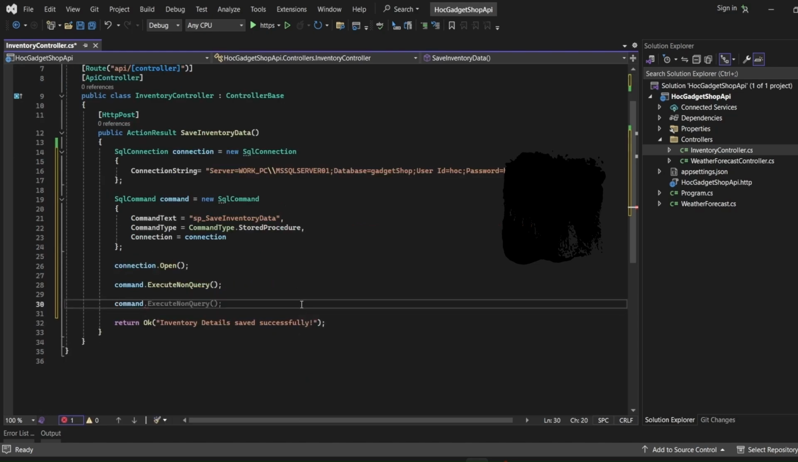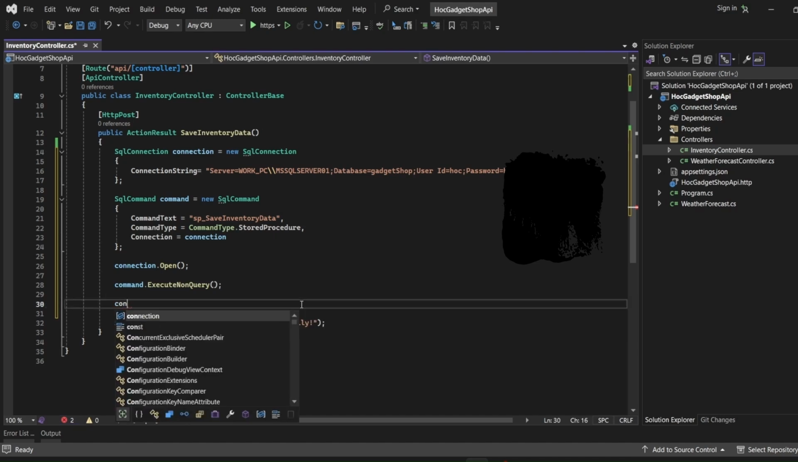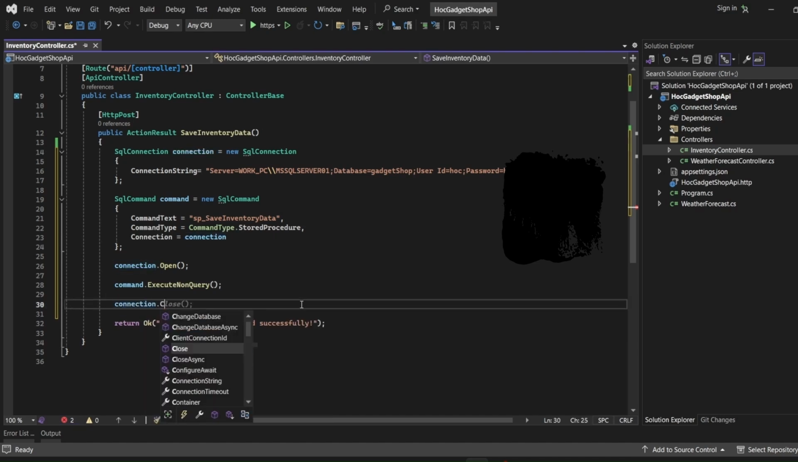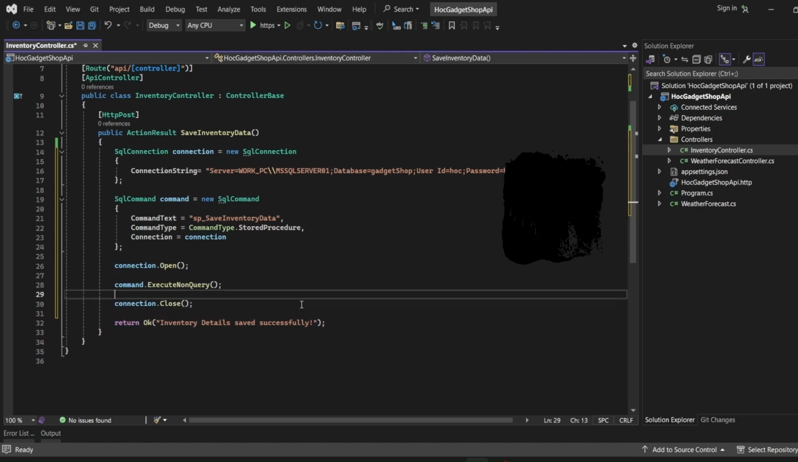And we also have to make sure that we are closing the connection because that is very important. It's connection.Close. Now this is all fine. We have mentioned the command text, we have opened the correct connection, and we have executed our stored procedure, and we have closed the connection. But the main task was to pass the request to the database.